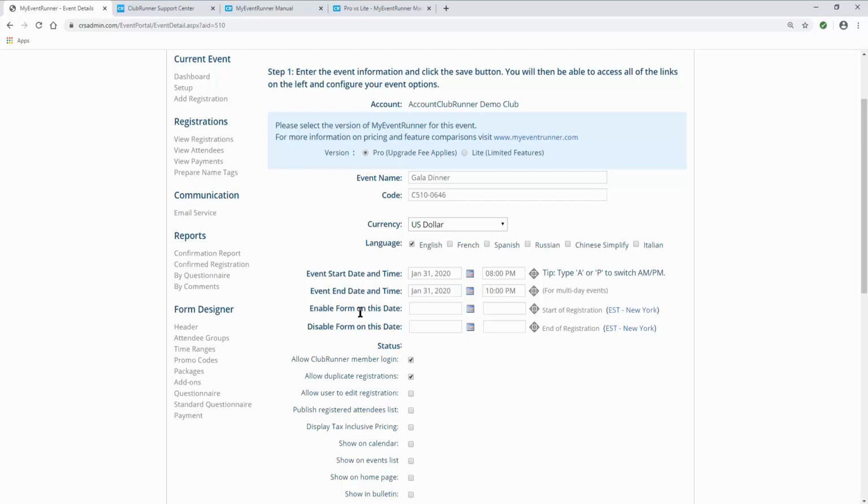Now we also have the option to enable and disable the form on specific dates. This is when you're going to open up the event for registration. So let's say we want to open this up January 1st, which has obviously passed. And we want to disable this on, let's say, a couple days before the event starts, so on the 29th. Now, one thing to note, if you do use the time option here, it is in Eastern Standard Time, so you can use this link here to convert it if you are in a different time zone.